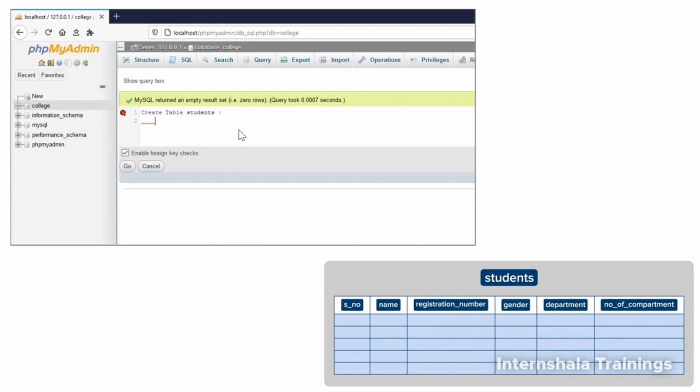We will start by defining the name of the first attribute, that is serial number. After this, we will specify the data type. I want it to be a number. So, we will add int. Also, we will add a constraint not null for this attribute. We will add one more command, auto increment, which means that the value for every record in the serial number column will be automatically assigned even if we don't specify any serial number value.